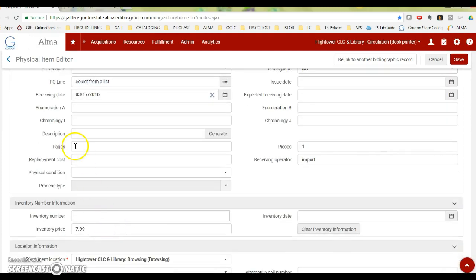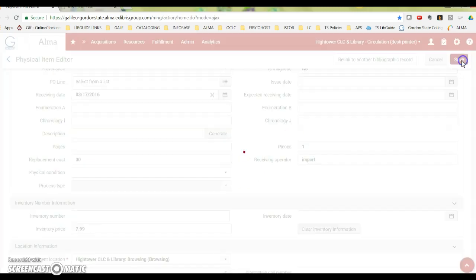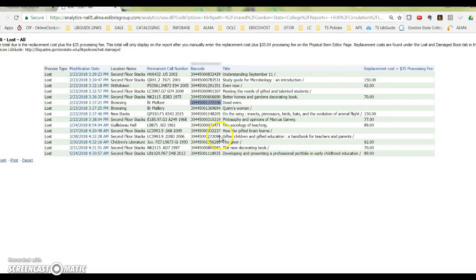And there is a field here called replacement cost, and that's going to be the processing fee plus the replacement cost of the item. So for browsing books it's going to be $10 and the processing fee is going to be $20, so that'll be a total of $30. You can just put the number in like that and click save. And it'll show up on this report the next day because everything on this report is a day old.